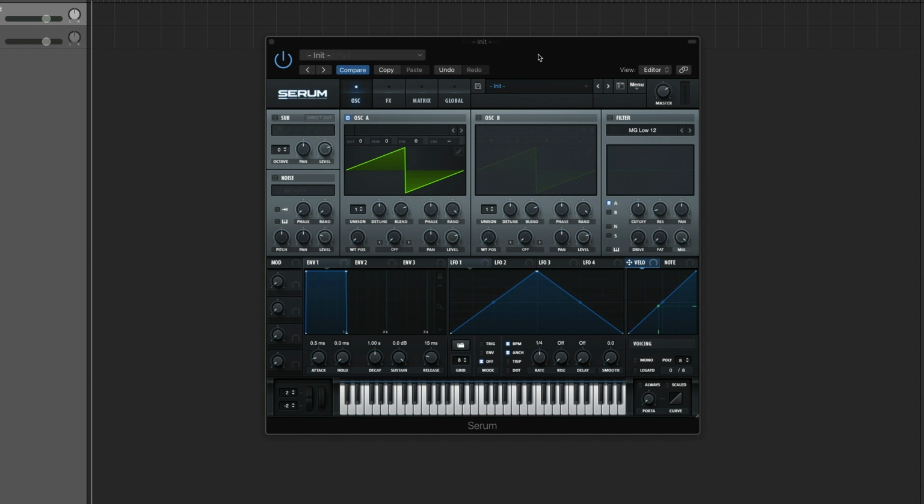An evolving pad. This is a pad that changes in different ways continually over a long period of time. So here's one I cooked up. All right, so the key to a pad like this is two things: layers and tons of modulation.